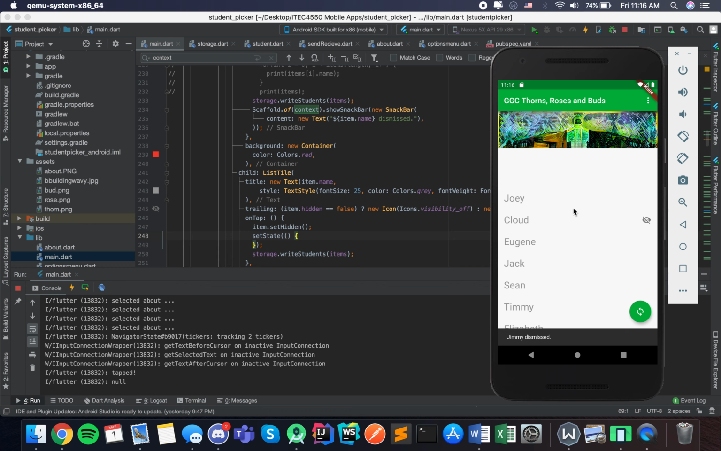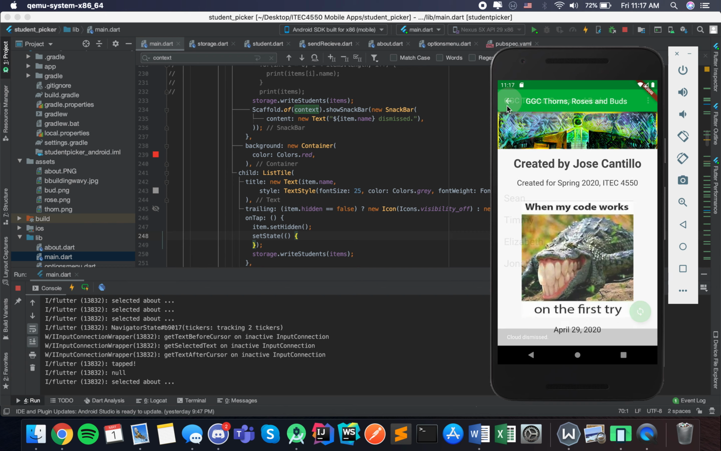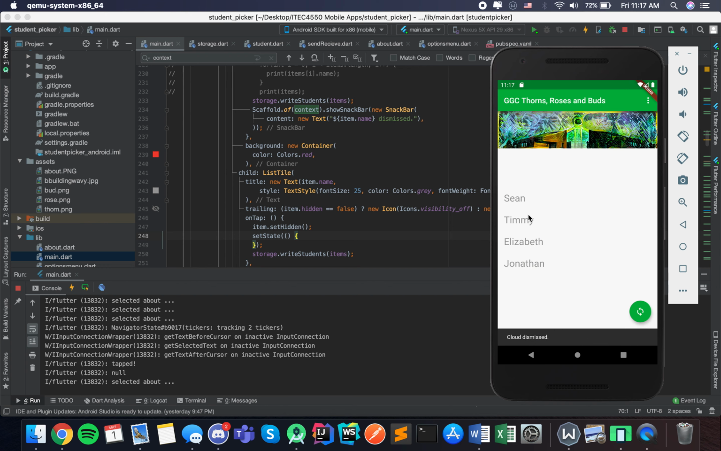So I'm just going to dismiss all of these names, or a majority of them, just to show the consistency for the fact that they're gone. I'm going to go to about just to have that reload and show you that the list is consistent for the names that I took off. Swiping, yeah, it removes it.